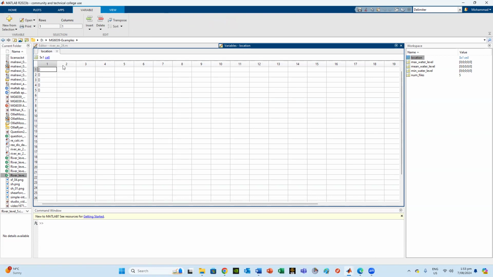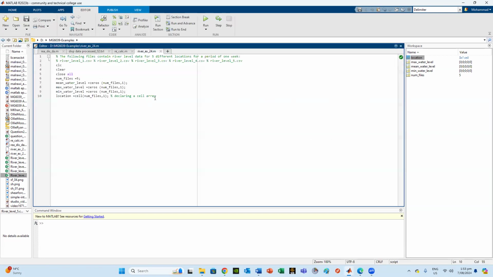If I have multiple data, multiple files, I could make that 2, and you can see that number will generate the second column and third column for you. All right, so that is the location.